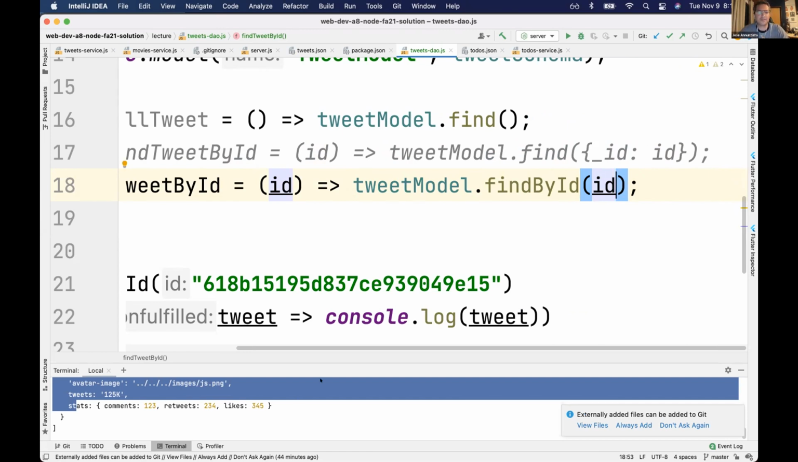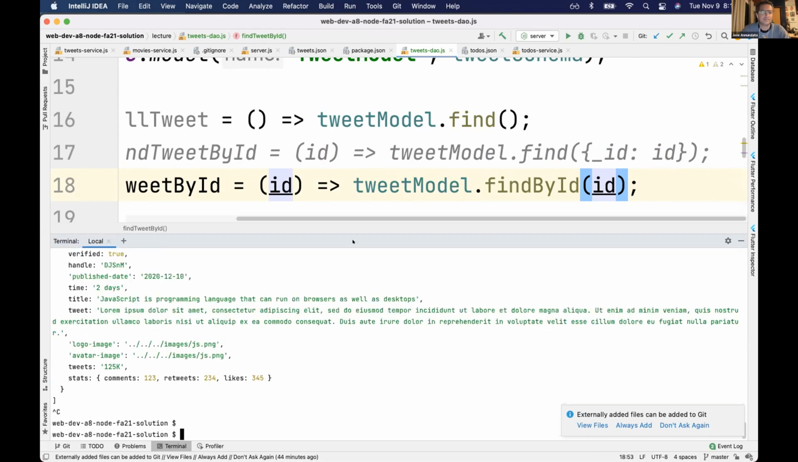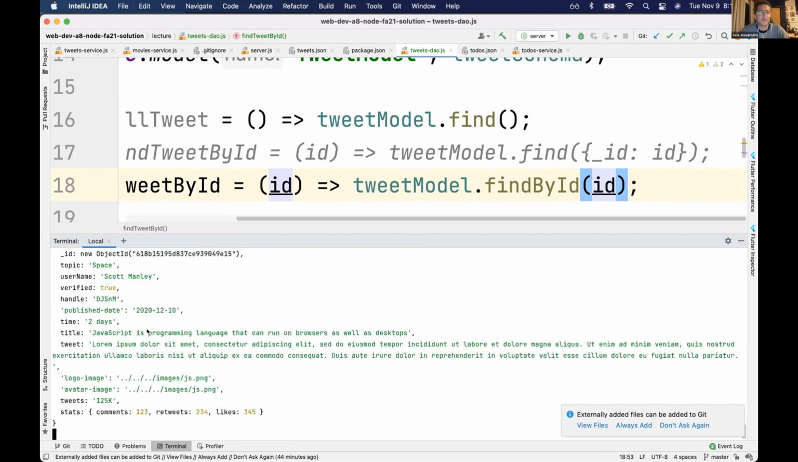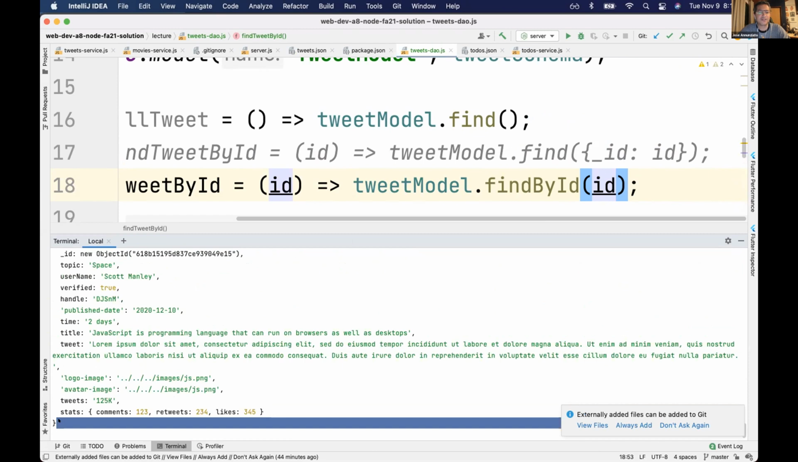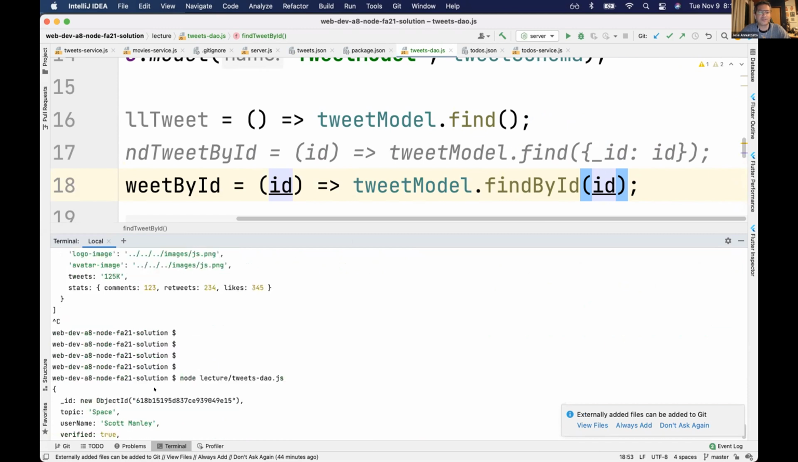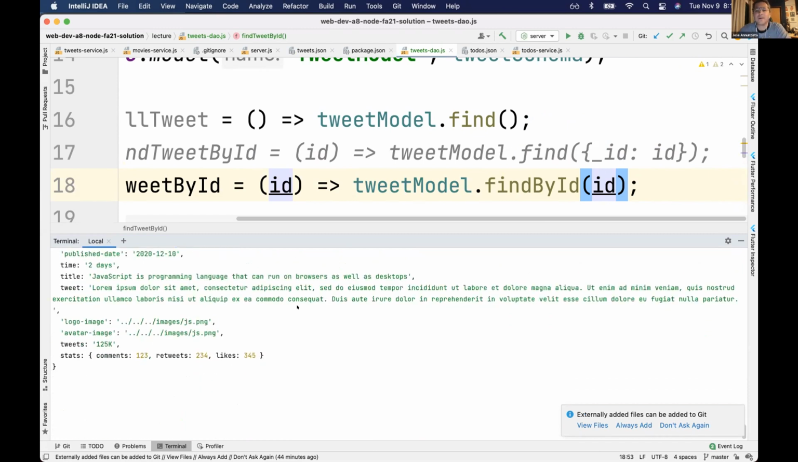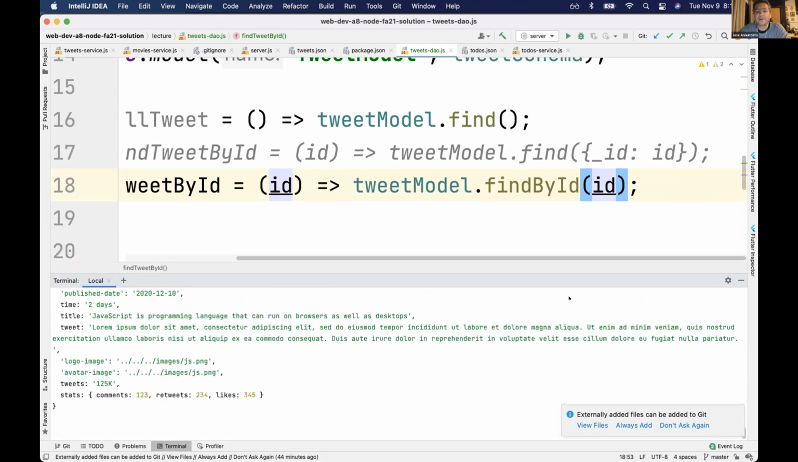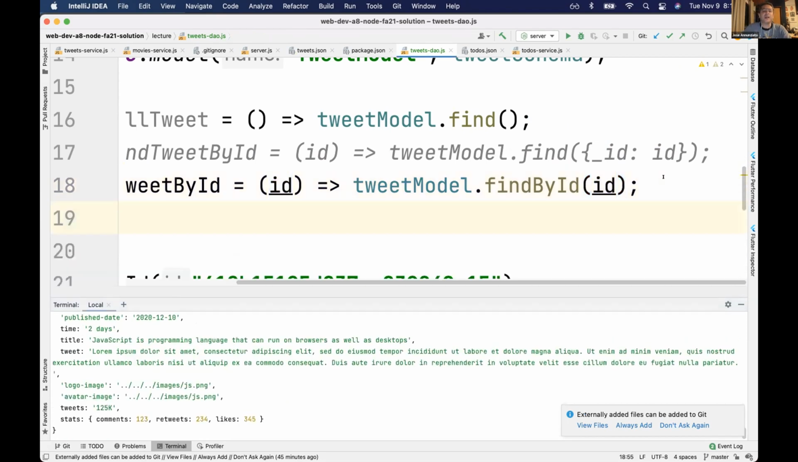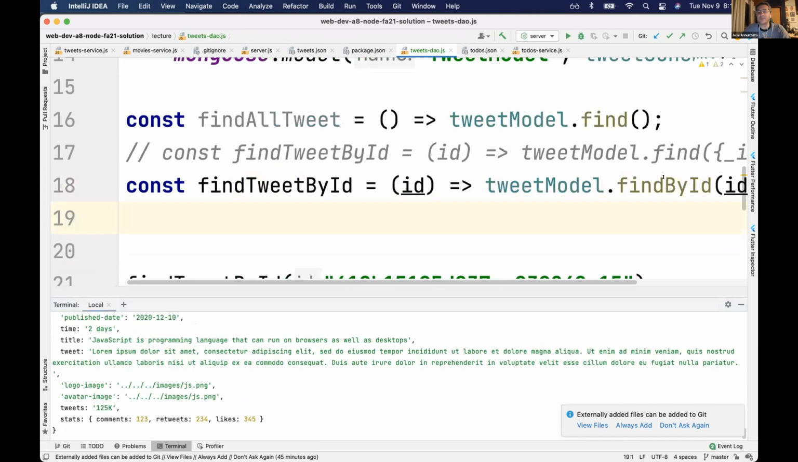Okay, so let's run this. There it is. Notice that now it's an object, it's not an array, right? That one single object. All right, what else? Yeah, those are some of the more common ones.